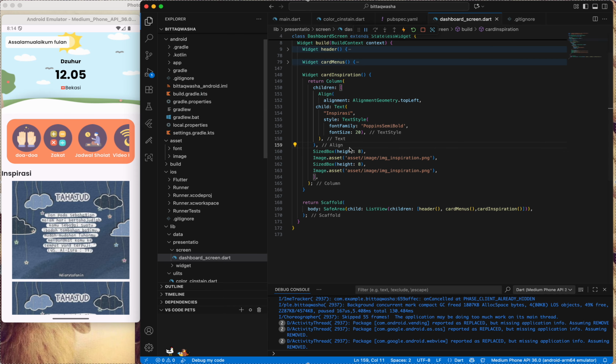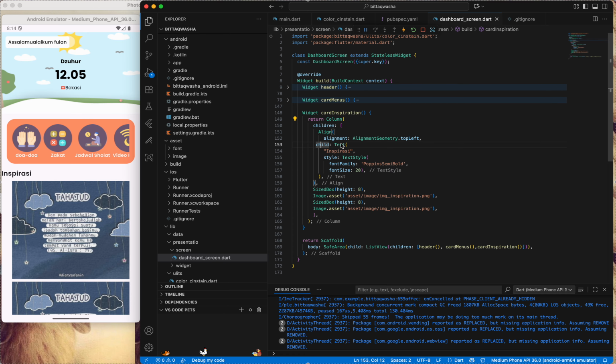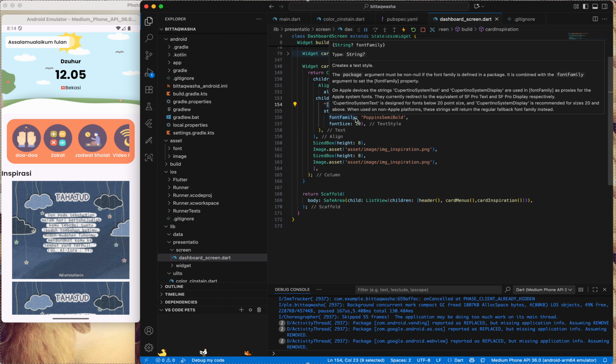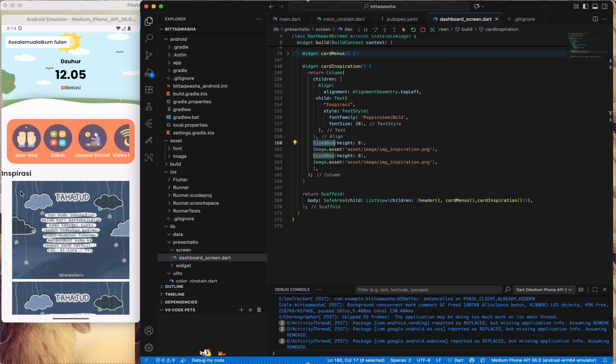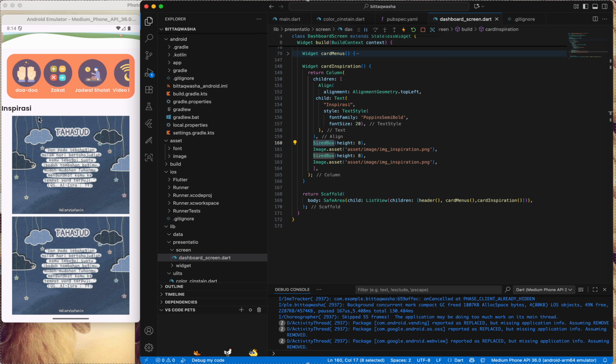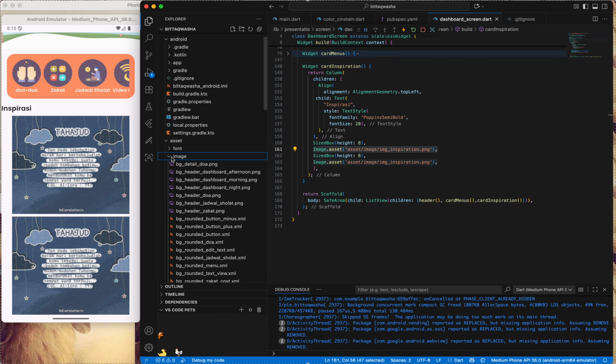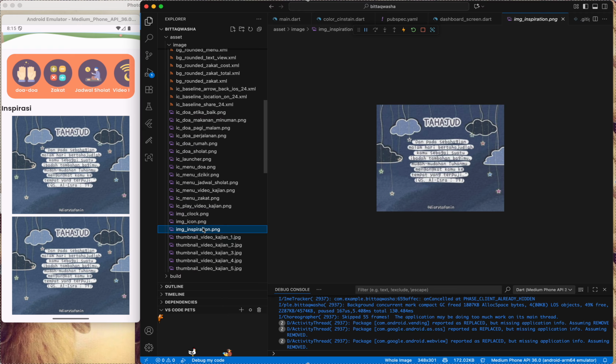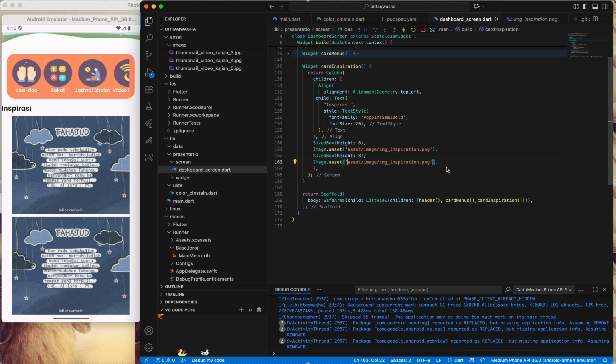And then I give a child Text, then I write inspirasi, and the text style is font family semi bold and font size 20 inside of the Text. And here I give a SizedBox again to make space, and the height is 8, and I put the image here. It uses the image that I already put here. Where's this img inspiration PNG? So I put it inside of the asset image to put the image.